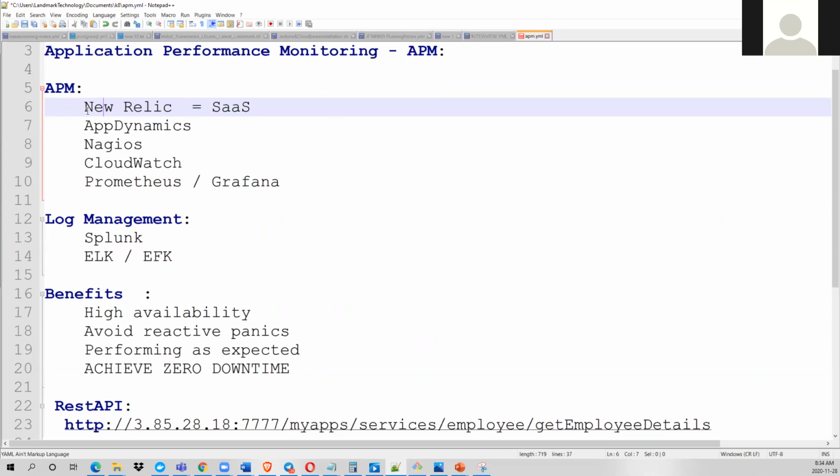Now, it's a software as a service application. We are going to have a better understanding of this as we progress. But all we are trying to say here is that I don't need a server to run New Relic. It is a fully managed service.